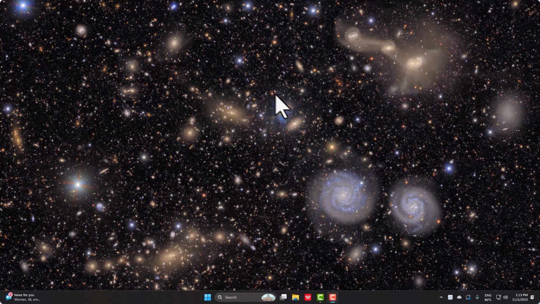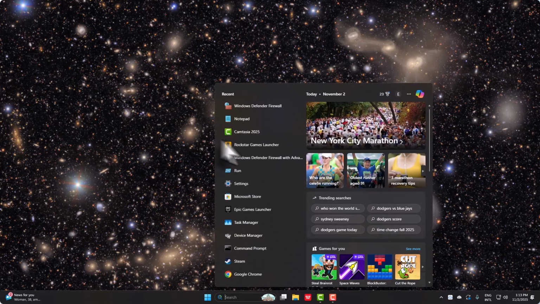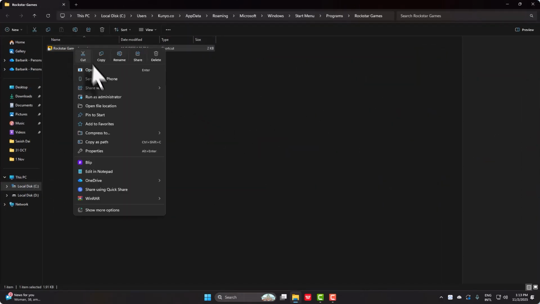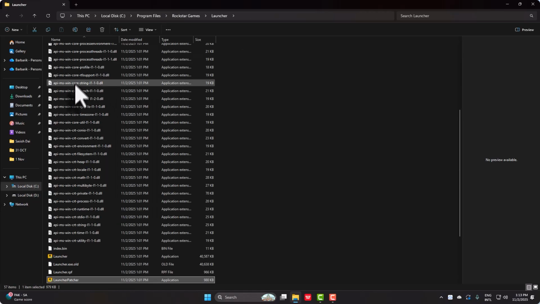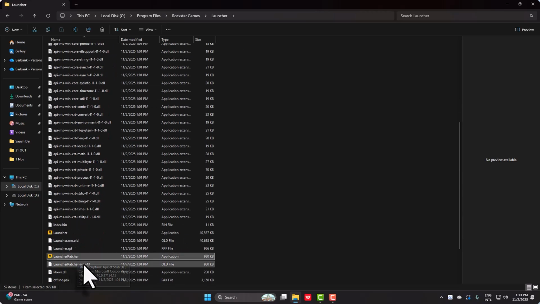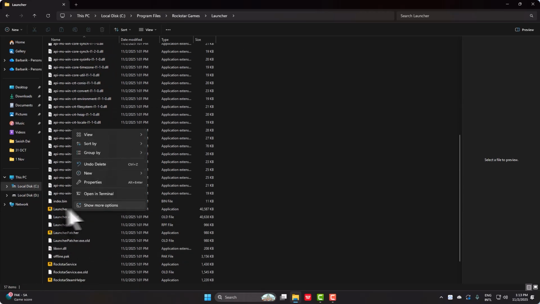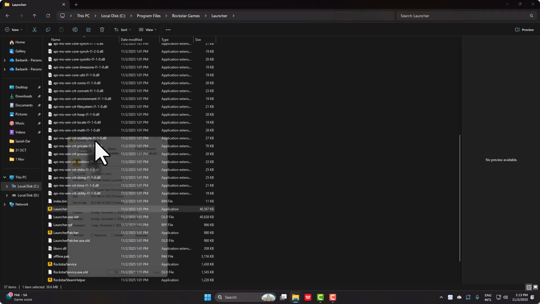So first things first, all you want to do is simply go ahead into your Rockstar Games Launcher on the search bar and right click and click on open file location. Once you've done that, simply do that same thing again on your shortcut and you're going to be on this page right over here where on the launcher you want to right click just like that and click on properties.